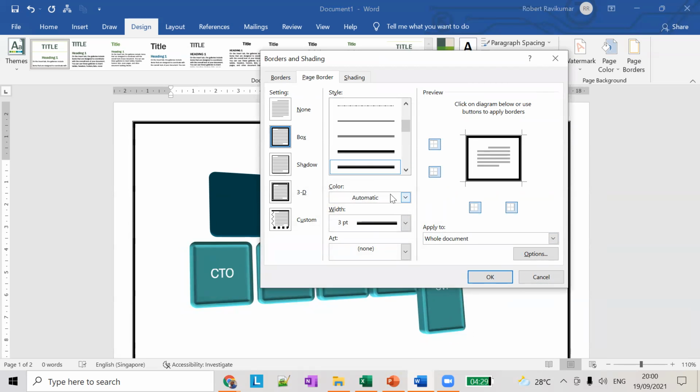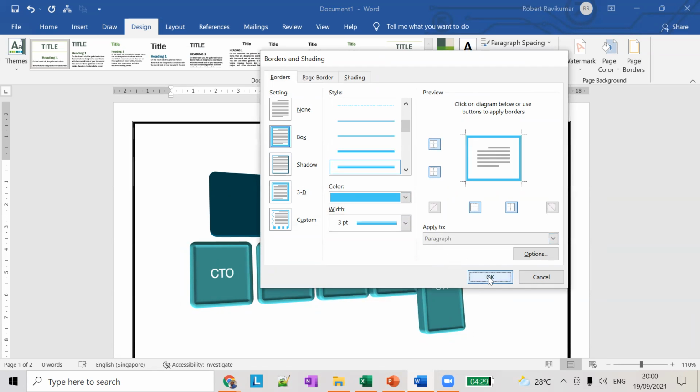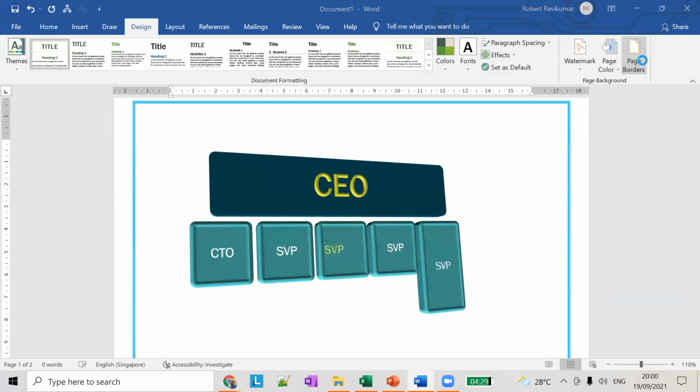So there is a color option also available. It says automatic, right? It's black. So if you want to change it to a different color, let's say blue. So now it's changed to a blue color.